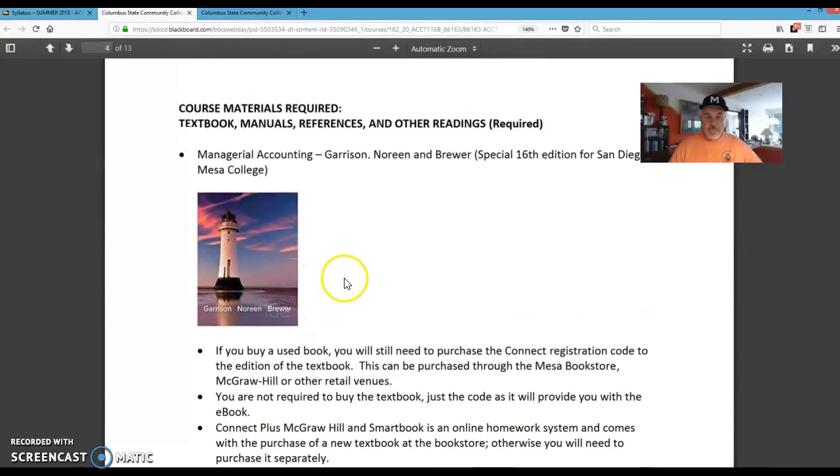Here is the textbook that we're using. It is Managerial Accounting, 16th edition from Garrison, Noreen, and Brewer. It's a McGraw-Hill textbook. You can get the textbook in multiple ways. You can go to the bookstore and order the textbook, and you need to get the access code for Connect. So you need that as well. So you can get the bundle. The bundle is the textbook and the access card.